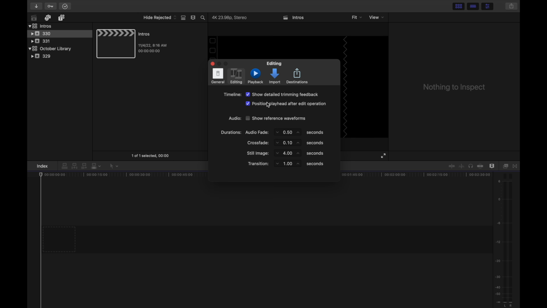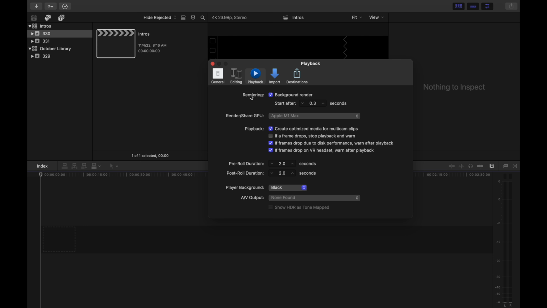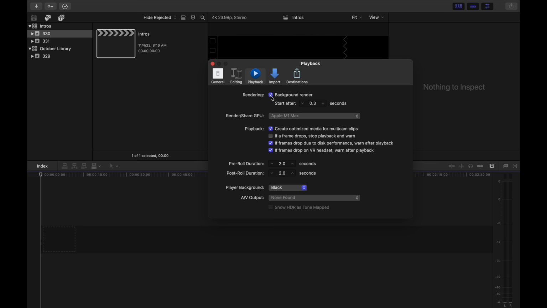Editing, we're not really going to change anything here. Playback, background rendering is very important. If you have a newer computer like an M1 computer or beyond, you can probably leave that checked and things are gonna work great. If you have an older computer or you're just noticing performance issues, I would recommend unchecking background render. And what that means is Final Cut Pro, when it detects that you've sort of not touched something for a little bit, it's just gonna jump in and render it so that way it's just ready to go. But that takes processing power. So if your computer's having a hard time dealing with you editing and rendering stuff out, then it's a good idea to turn that off.